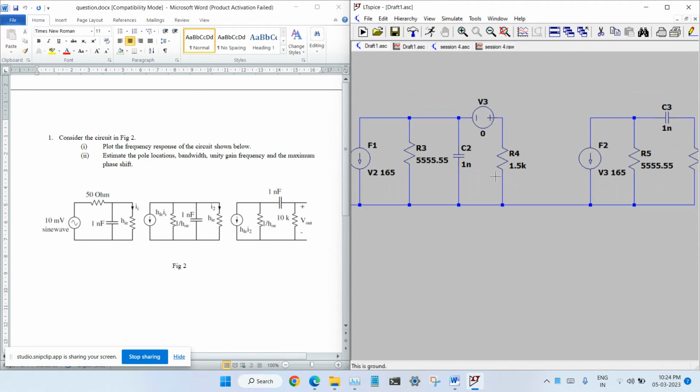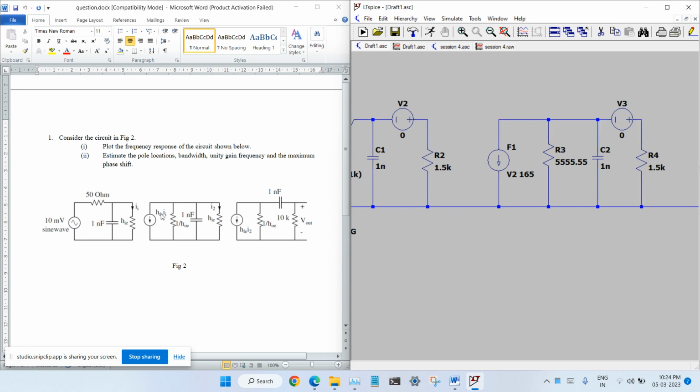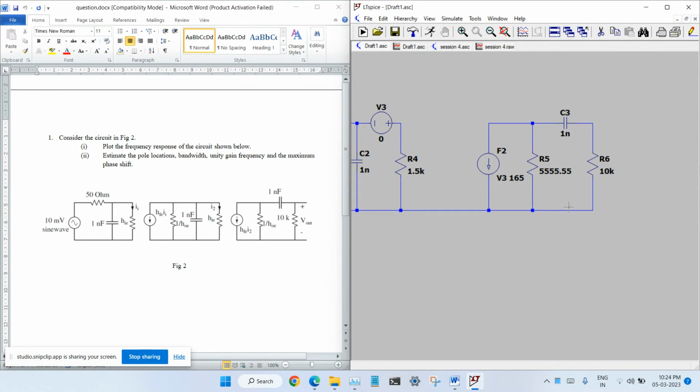Same we take here also, and here also we keep a buffer voltage source as we kept here, because we want this current I2 through this branch. We want that current to be multiplied by a factor. For that we keep a buffer voltage source of 0 volt there, and the current through that voltage source V3 is multiplied by 165, which is HFE, and the value of R5 is 5555.55, and C3 is 1 nanofarad.